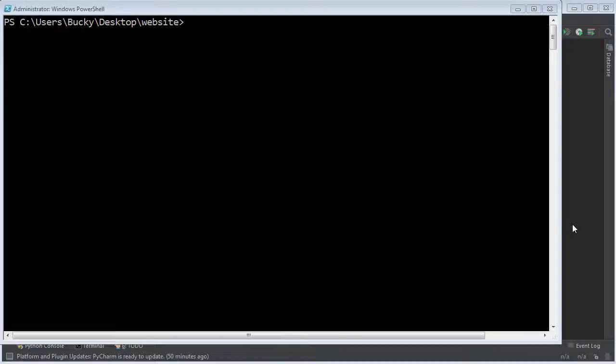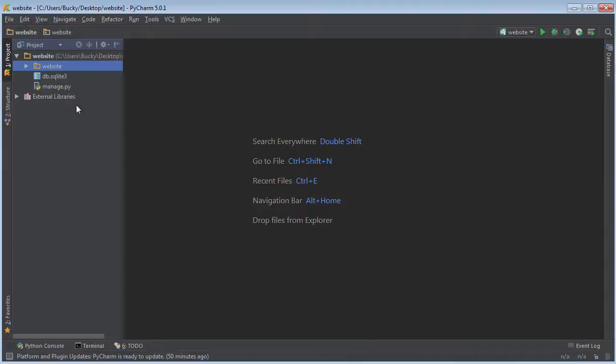Alright guys, so in this video I'm going to show you how to create your very first app and what the heck an app even is. But before we do that, we just need to make sure that we have our server up and running. And by the way, if you are using PyCharm, then all you have to do is click this button in the top right and that's going to kick it off.